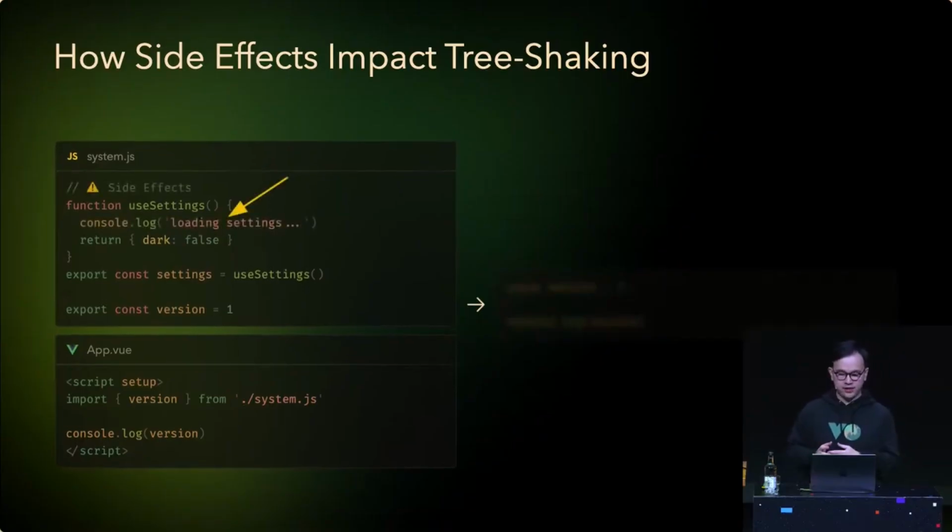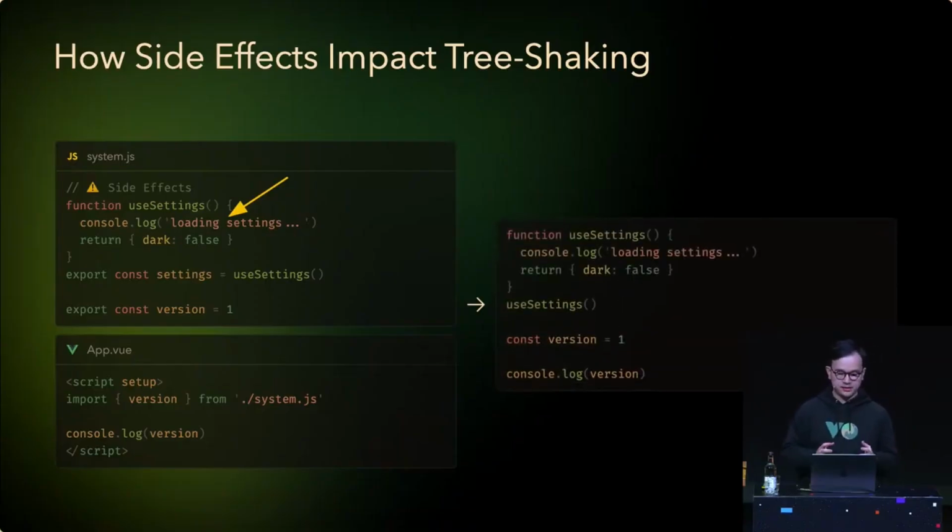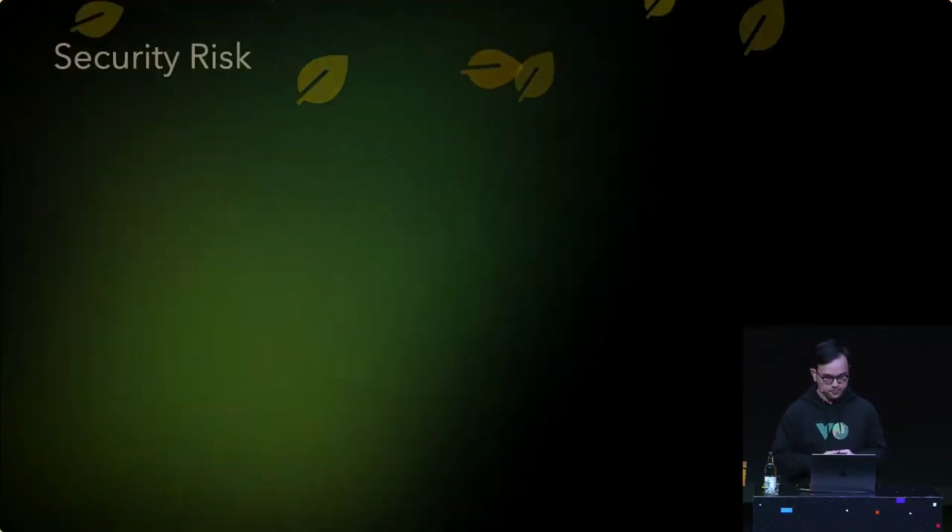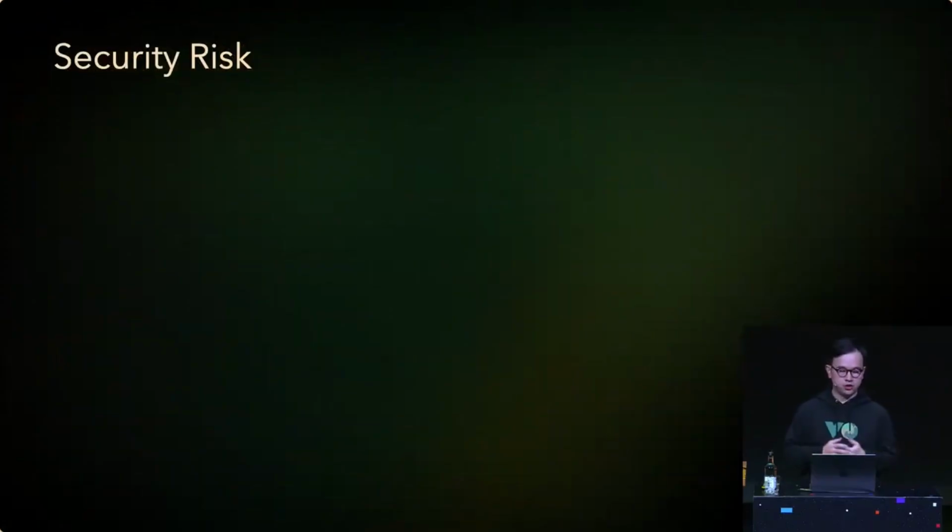Now we add a side effect line, console.log, to the useSettings function and bundle again. You see that even though useSettings is not imported, the useSettings function still gets bundled. Why? Because useSettings has been called and it triggers console.log, which is a side effect API. The bundler will keep the code that has side effects to ensure the results remain consistent before and after tree shaking. So we have talked for a while.